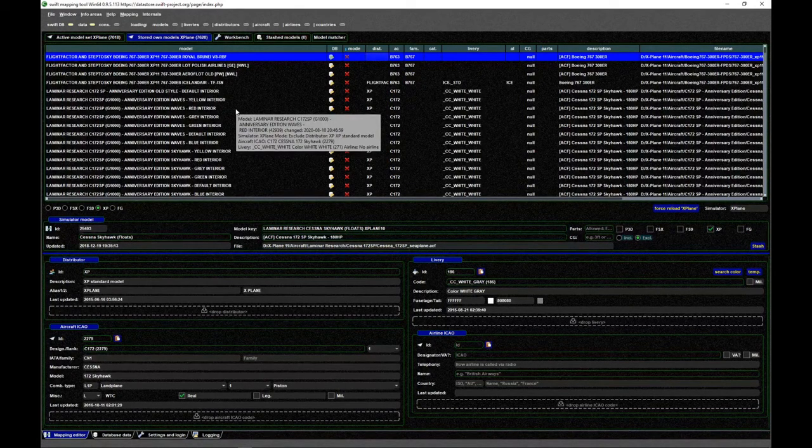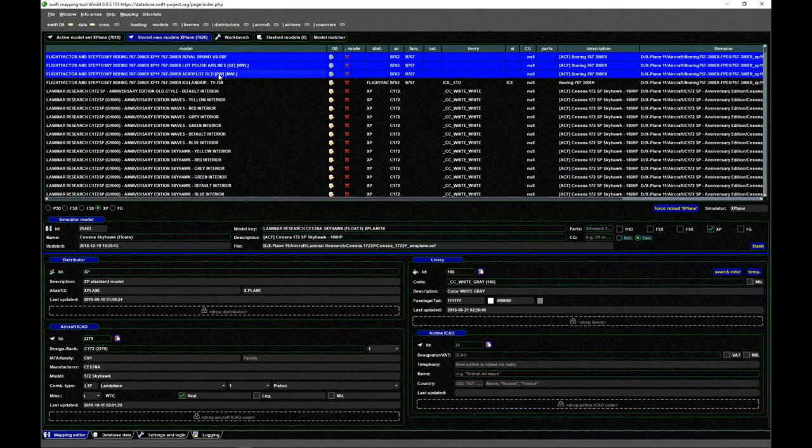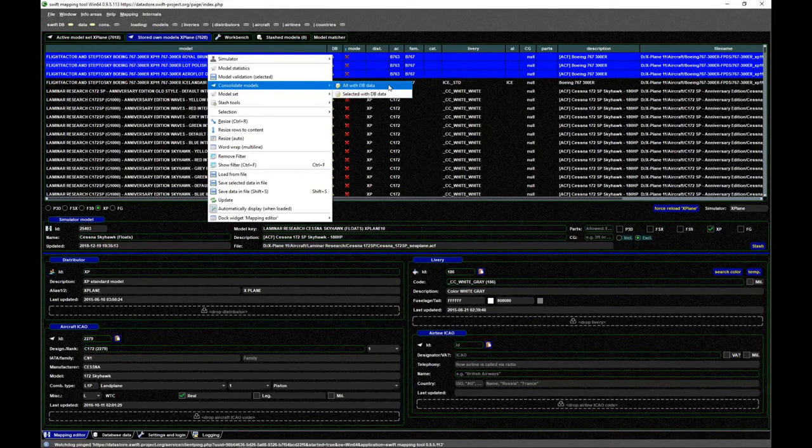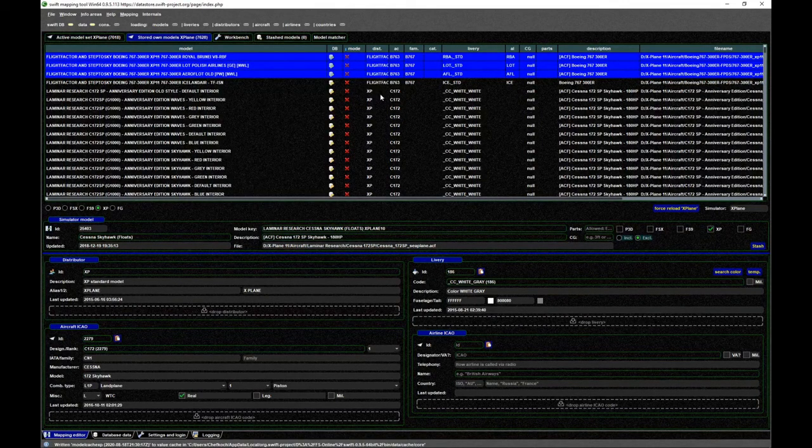However, I will do that now. I select all the new aircraft, and I right click and go on Consolidate Models, and then I select it with database data. If you do all with database data, you will compare all models you have here in your model set with the database, but we just want to check these 3 here. And you see it's filled in.